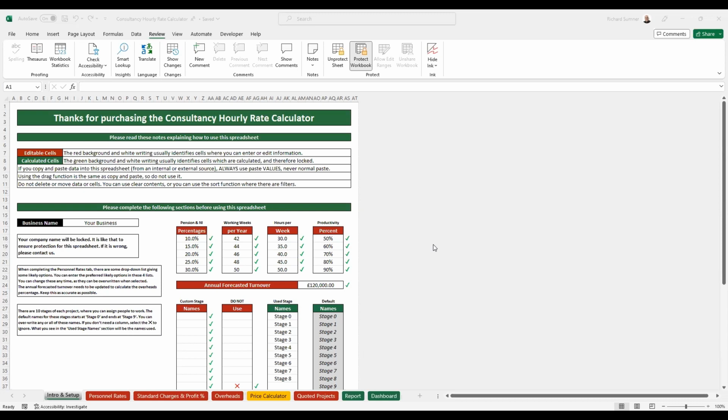It does a little bit more than calculate the hourly rate, but I'll show you how all the different tabs work. This is specifically designed with architects in mind, but any kind of consultancy-based firm where you're essentially charging out people per hour, this will work for you. So I'll show you how it all works. There's quite a bit to it.